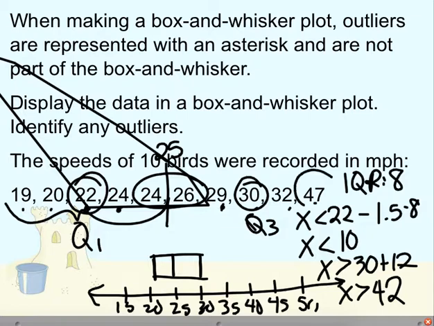And I do see an outlier. 47 is an outlier. So this is how I show it on a box and whisker plot. I put a star for an outlier. And then my next one, so 32 in this case, is going to be where I make my whisker. And I'll put my 19 here as my other whisker. Okay? Our outliers need to be shown as stars.